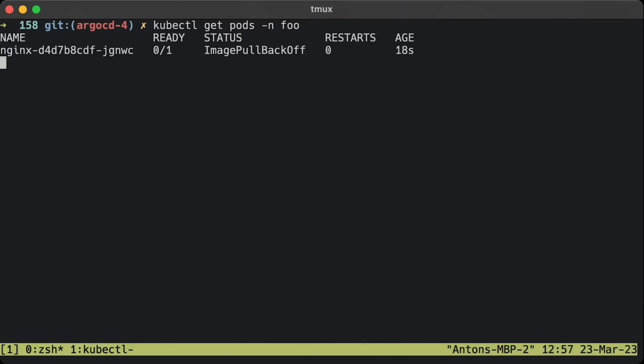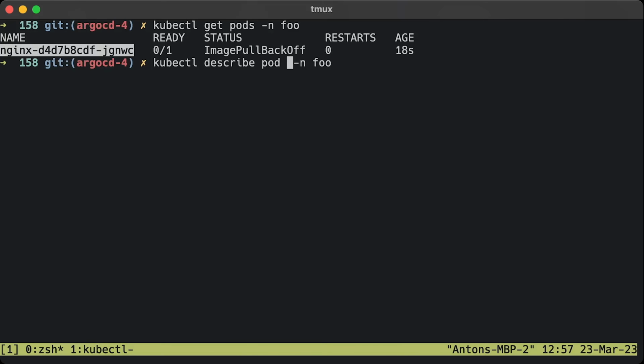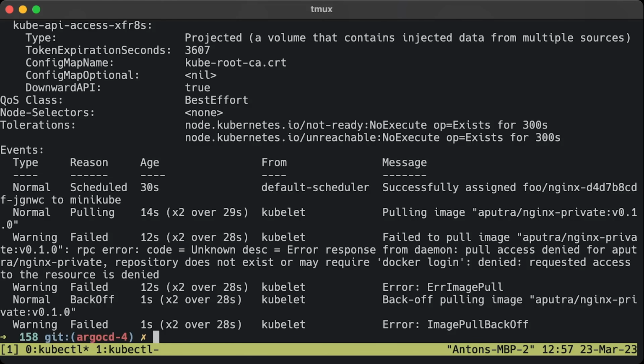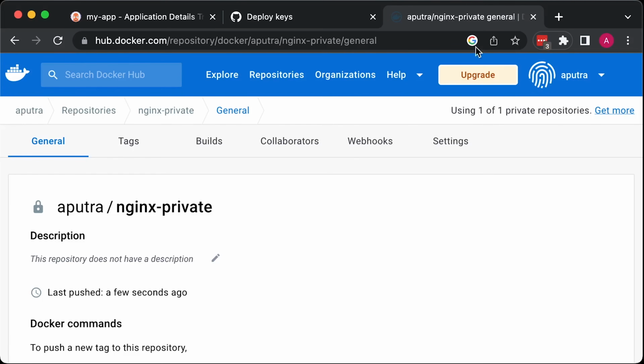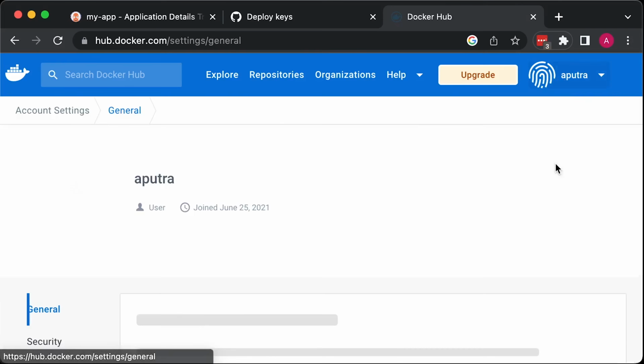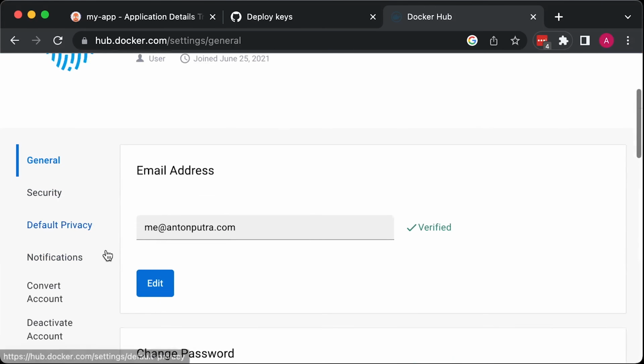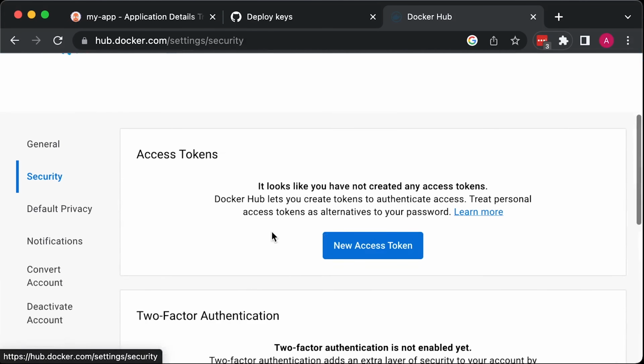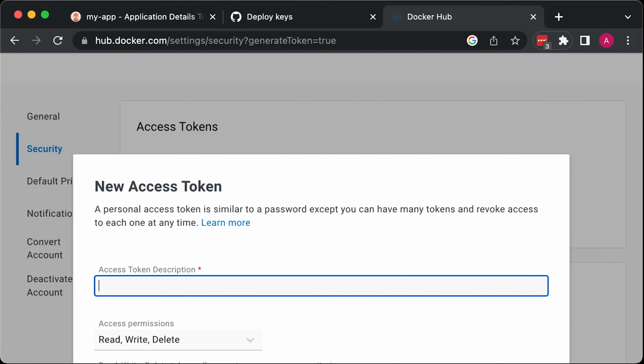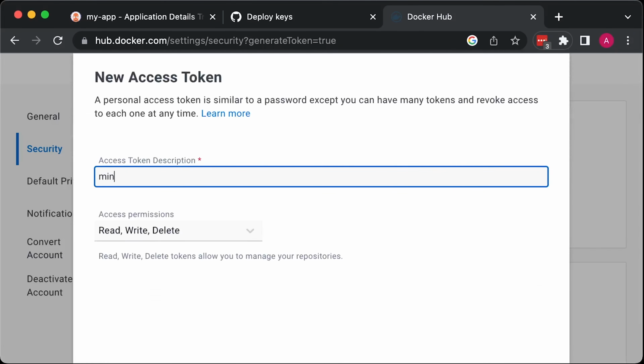Let's get the pods in the foo namespace. And we have an error image pull back off. If you describe that pod, you'll find that Minikube does not have permissions to pull that image. It's not directly related to ArgoCD, but we still need to fix it. To grant access to Minikube, we can either use a personal password, but the better approach is to generate a read-only token. Go to Security in the Docker Hub and generate the token.